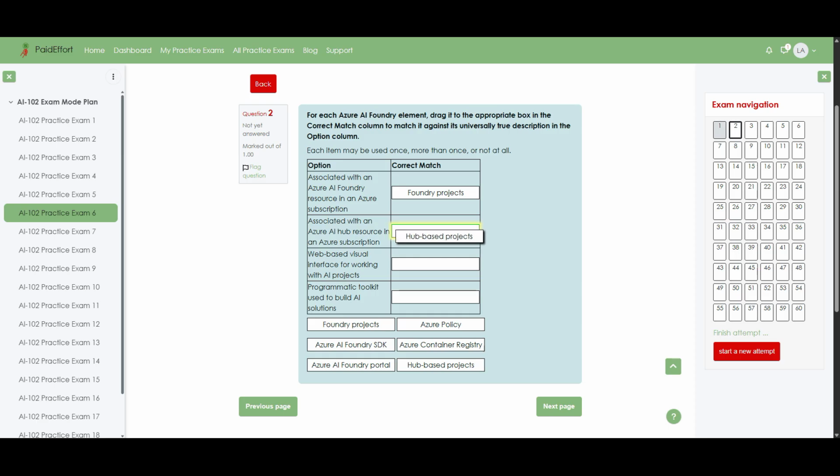Correct match is Hub-based projects. Web-based visual interface for working with AI projects. Correct match is Azure AI Foundry portal. Programmatic toolkit used to build AI solutions. Correct match is Azure AI Foundry SDK. I'll explain these matches now, after reading through each description and its correct match.